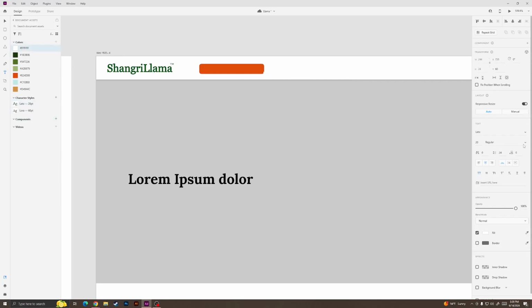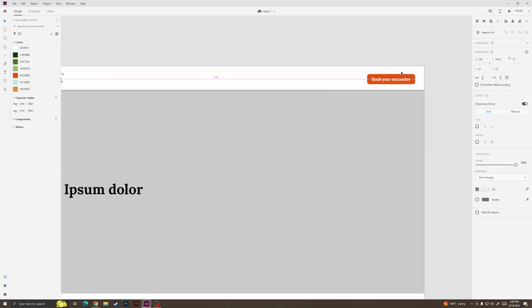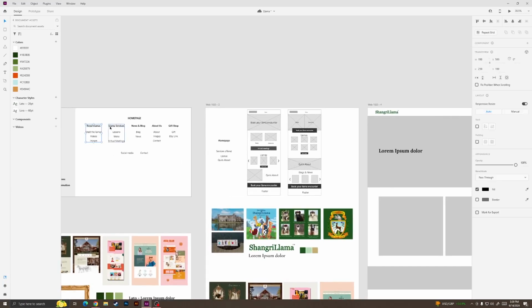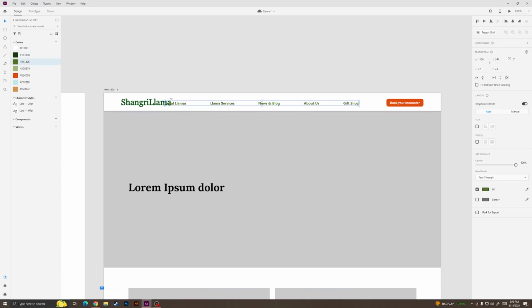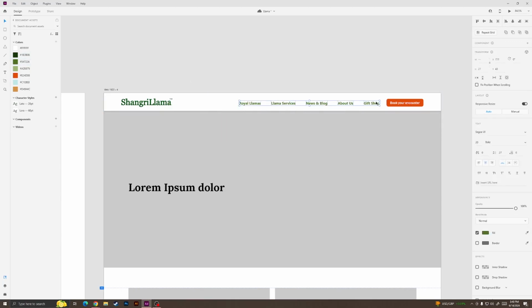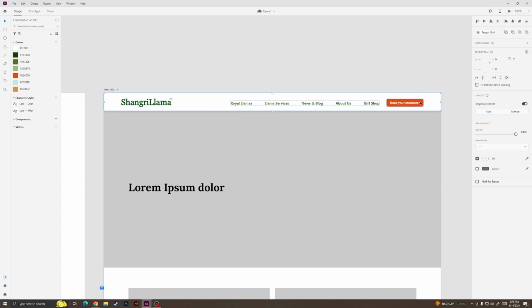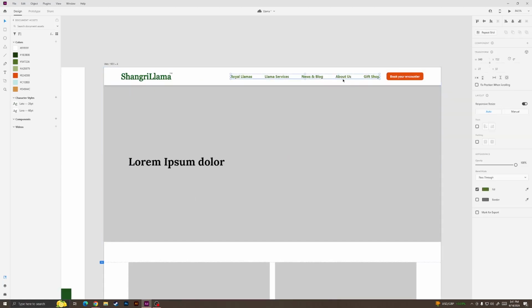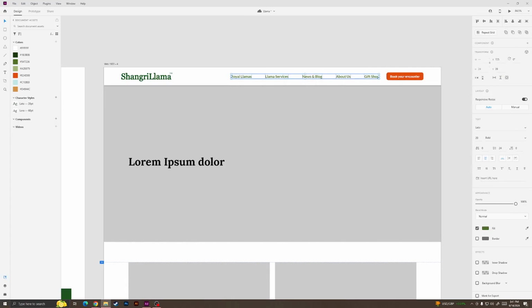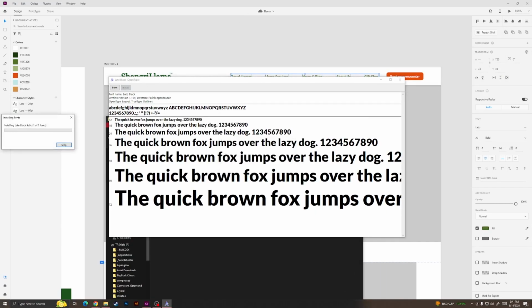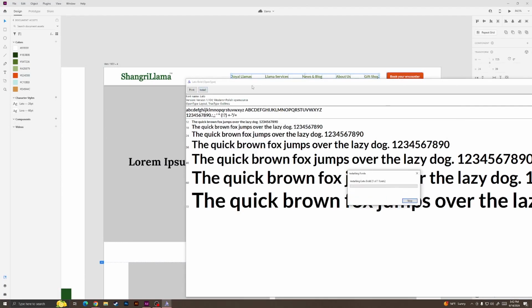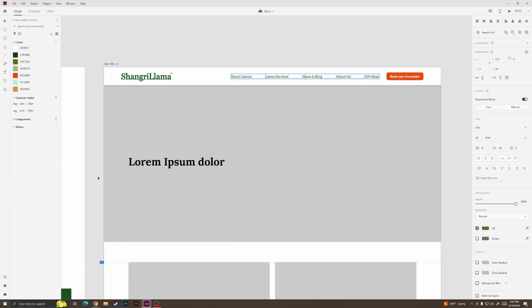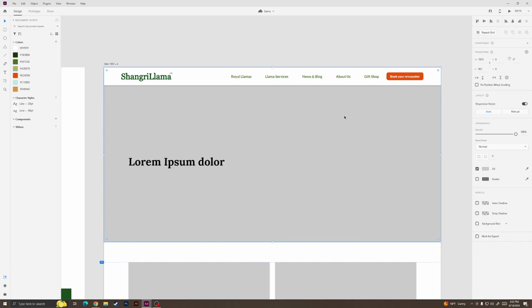I'm going to go ahead and build out my top navigation bar. So that includes the logo, the book your encounter button, and then I'm going to go ahead and bring in the menu items. So Royal Llamas, Llama Services, News and Blogs, About Us, and Gift Shop, and just space those accordingly. As we discussed, I believe in the brainstorming section, I do plan on doing a sticky nav. So the thought process there is the book your encounter will always be visible whenever a user scrolls as they currently have it. It's just on the side currently.